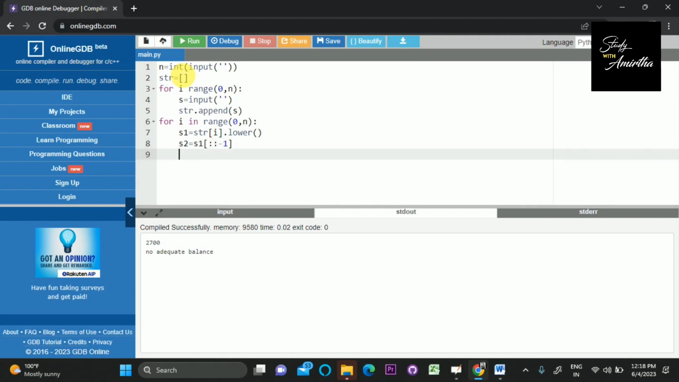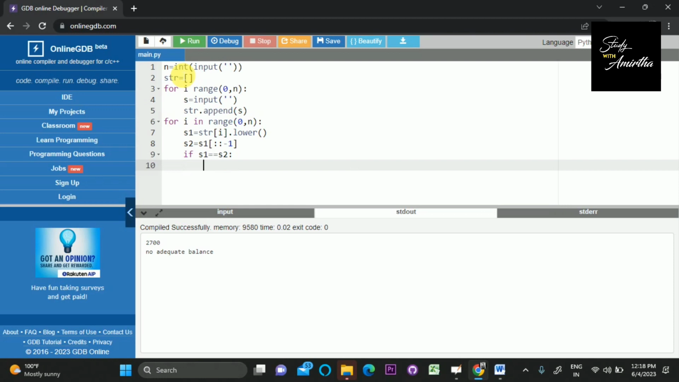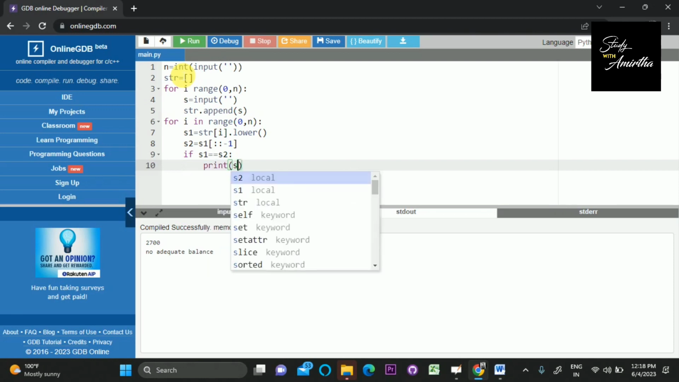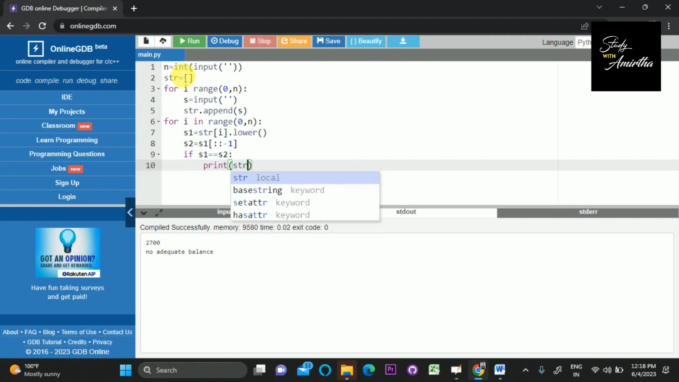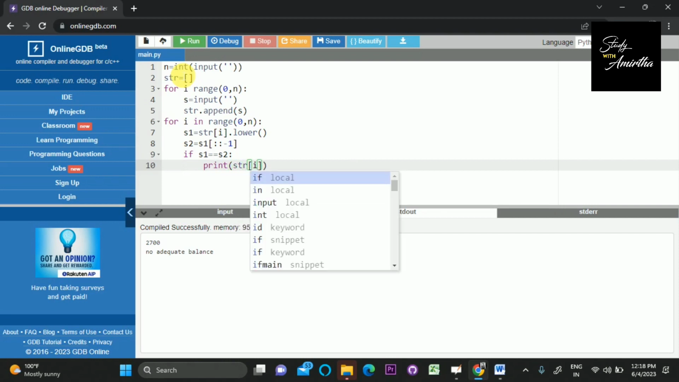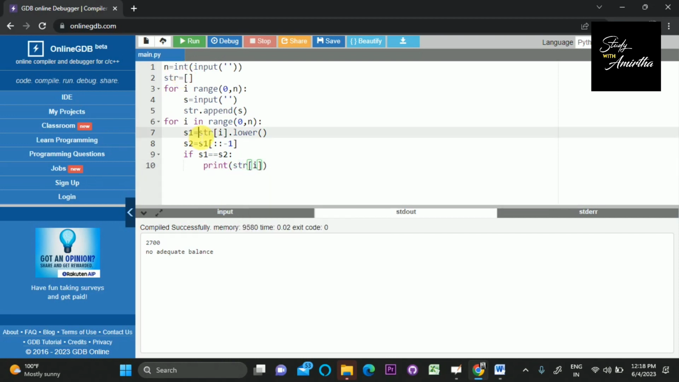Now we compare whether s1 and s2 are equal or not. If they are equal, then it is a palindrome. We should print str of i. We should print the original string, because here we converted it into lower case, and here it is the reversed one. So we should make sure we are printing the original string. That's all for the program.